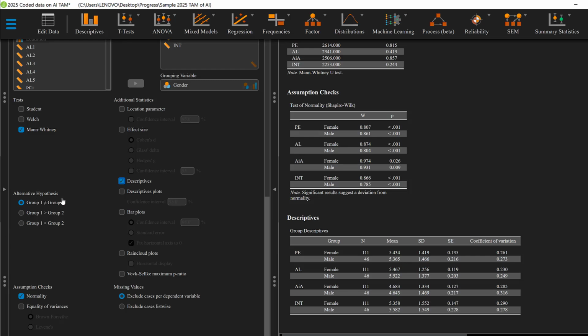Here we have the hypotheses, whether they are directional or non-directional. For this one, it's non-directional. This one is directional, meaning that group 1 is better than group 2, or group 1 is less than group 2. So this is how the alternative hypothesis can be specified, meaning whether the hypothesis is one-tailed or two-tailed. Two-tailed means that we don't specify the difference, whether it's for males or females, and in the one-tailed we specify the difference in one direction, like for males or females.